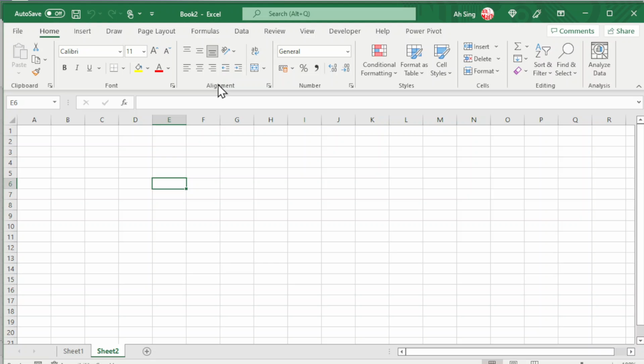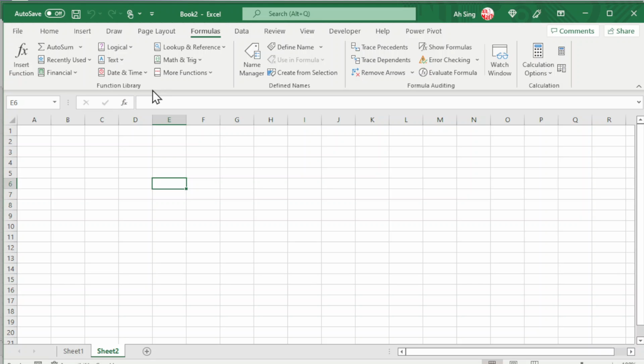Like any other ribbon, it contains the major commands of Excel, which are grouped into different tabs according to their functions. For example, we have font styles, number formats, function library, and many more. Right after the ribbon, we have the name box, where the name of the cell or any object is displayed. As we can see, C4, the name C4.